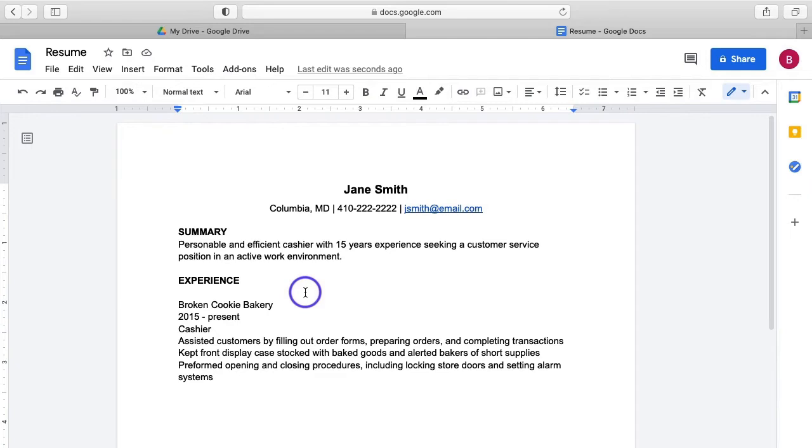Okay, so next I want to tackle this first job entry, which right now isn't too easy to read. So the first thing I want to do is make it so the name of the company and the time worked there are on the same line. But I want to have Broken Cookie Bakery on the left-hand side and 2015 to present on the right-hand side.